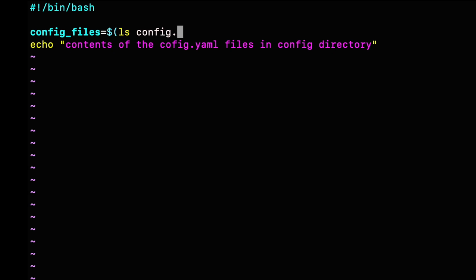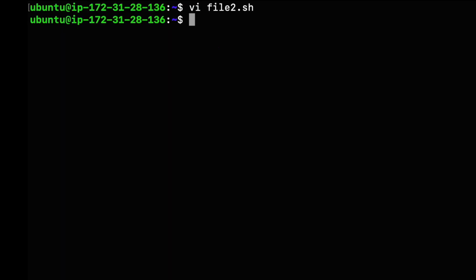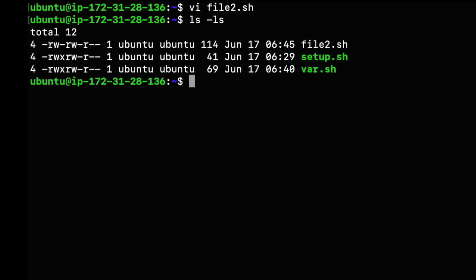So this is a config directory, guys. We are listing all the files from a config directory, and let's reference it. How can you reference it? Using dollar config files. All right, let's save and execute. Let's put some permission. Currently it doesn't have permission. Let's put the permission, sudo chmod u+x.